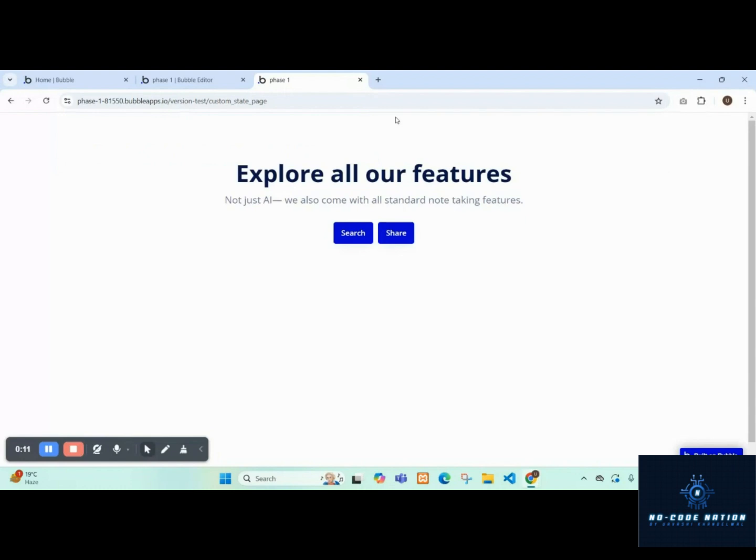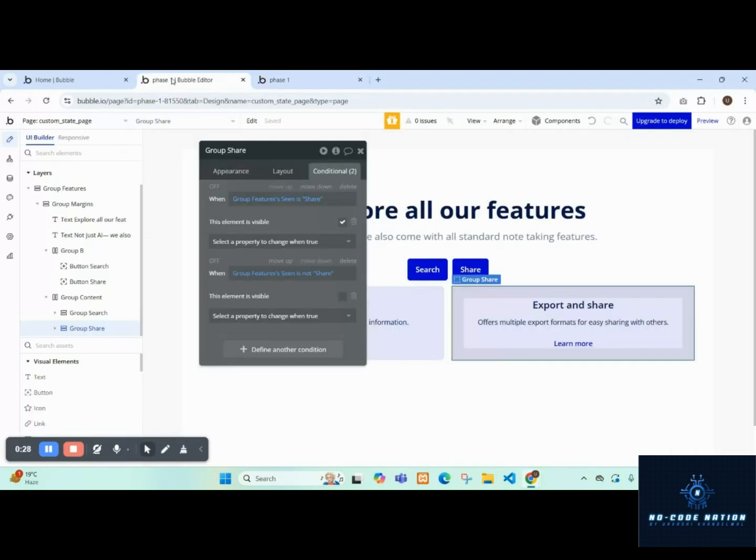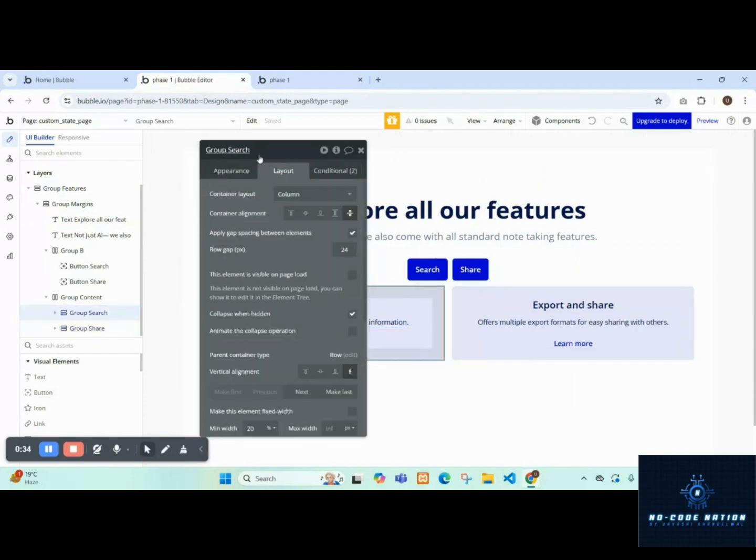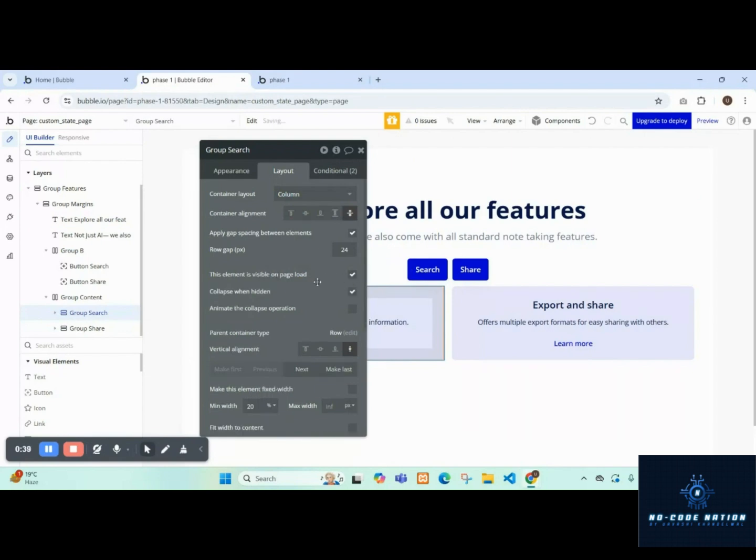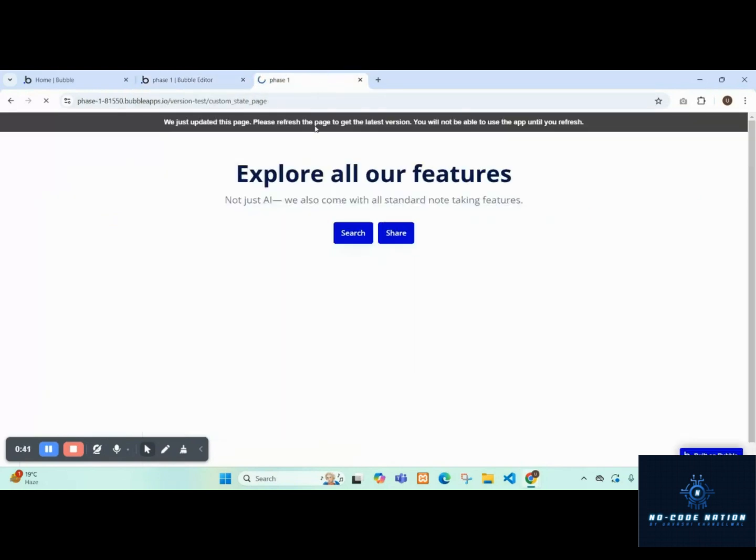So now what has happened? If we click on search, the search row is displaying. If we click on share, the share is displaying. See, it is working fine. But as you can see here, by default there is nothing displayed. So what we can do is go to this group, search. The element is visible on page load, we can activate it. Now let's see what has changed.